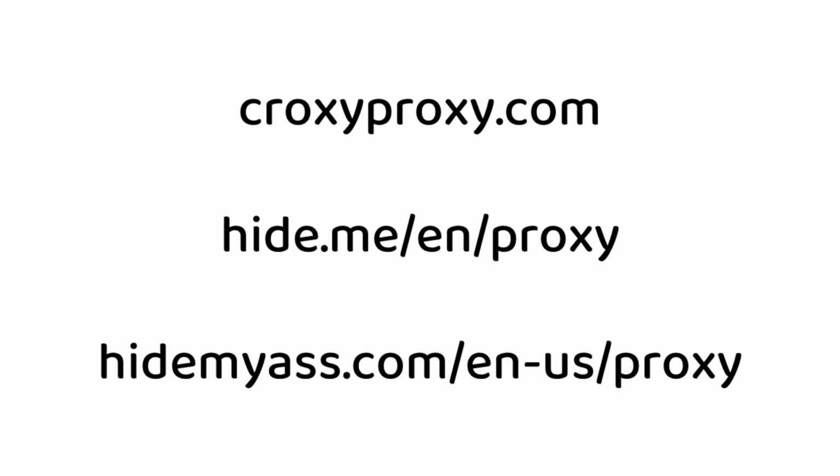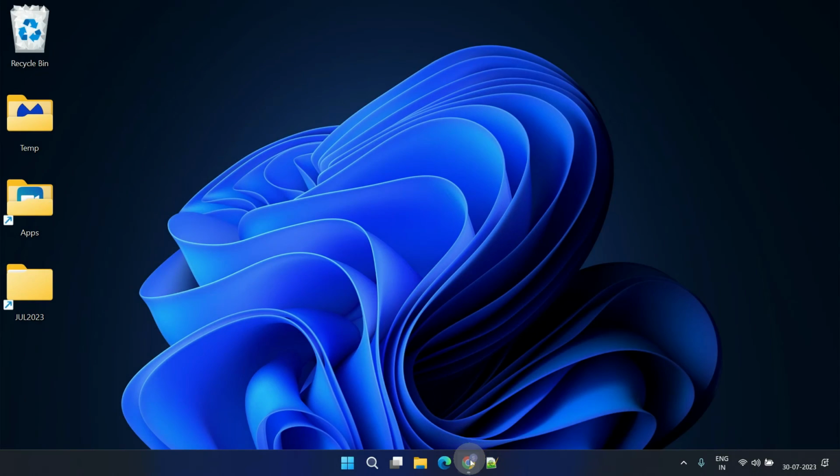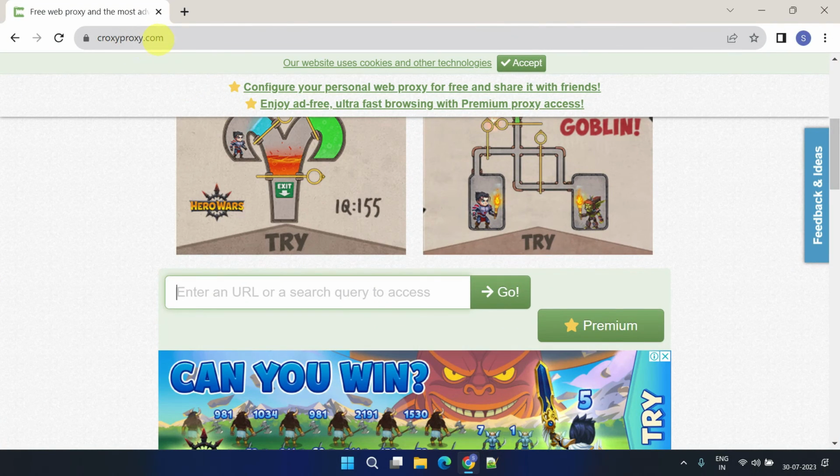Solution 3. Use free proxy websites. If you cannot access a website from your location, try using free proxy websites. Please open one of these proxy links from the video description. And within the proxy website, try to access the website that was giving you an error.